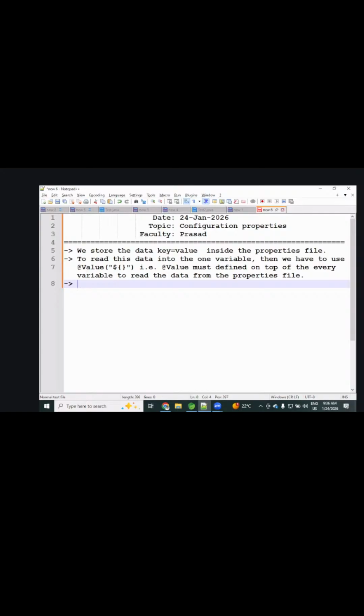But my requirement is what? Don't underestimate. So my requirement is what? I want to read multiple keys into the variables without using the @Value annotation. Then you should go for what? Configuration properties. See, the programming or the technology, how lazy you know? How lazy you know?